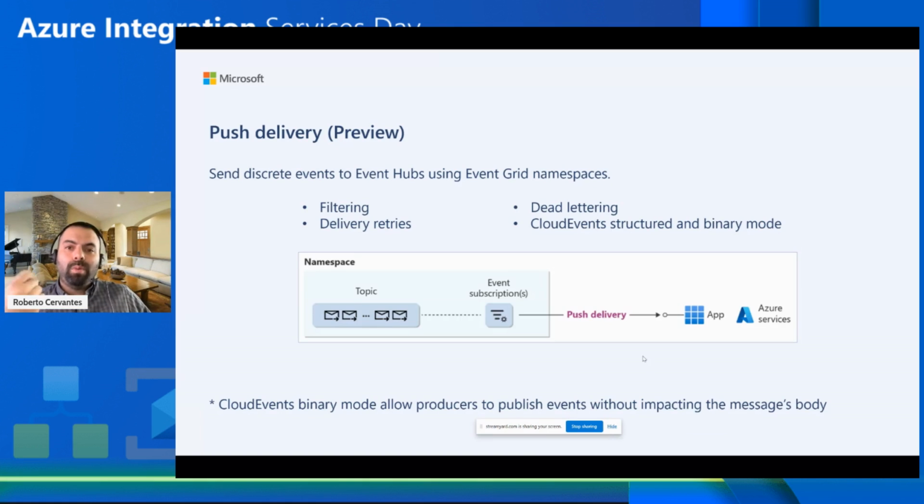This allows publishers to send messages or events without modifying the message body. We can set whatever we want to send in binary. And this is part of the interesting approach that we are taking in order to allow publishers to send events to Event Grid.